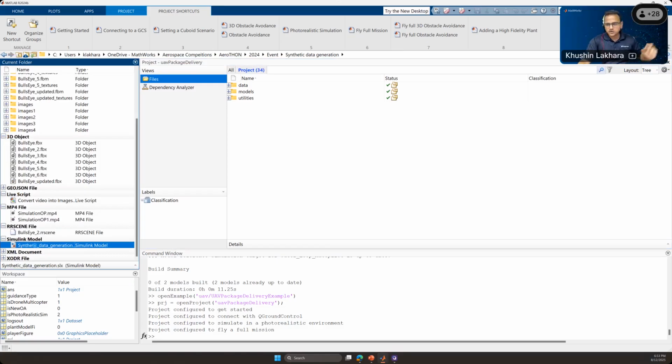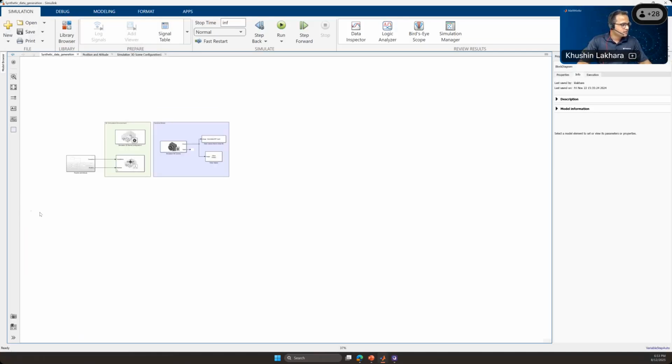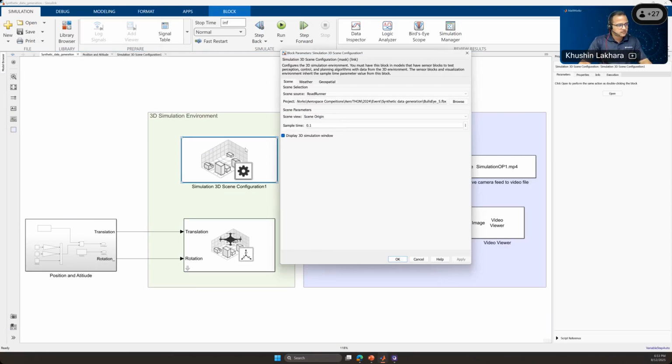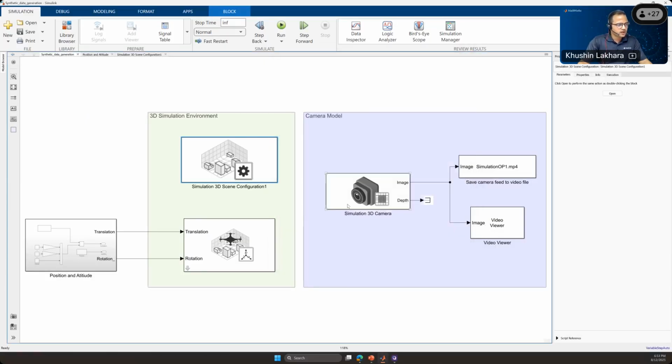Okay, so now we are not going into bringing so many fancy things. We talked about flight simulations. Now the idea is to bring it in a very simple way. So what we did is this: think about your flight simulation is ready, and somehow you are getting your position and altitude. We talked about the simulation 3D scene configuration environment, from where you can bring. So you can see that here in RoadRunner, we have created a scenario for the aerospace AeroTHON 2024 event, right? So this is a synthetic scenario we created, and we put it here.